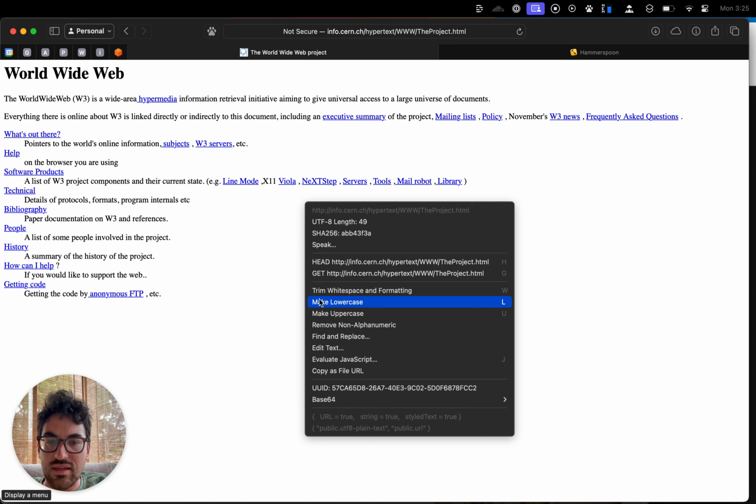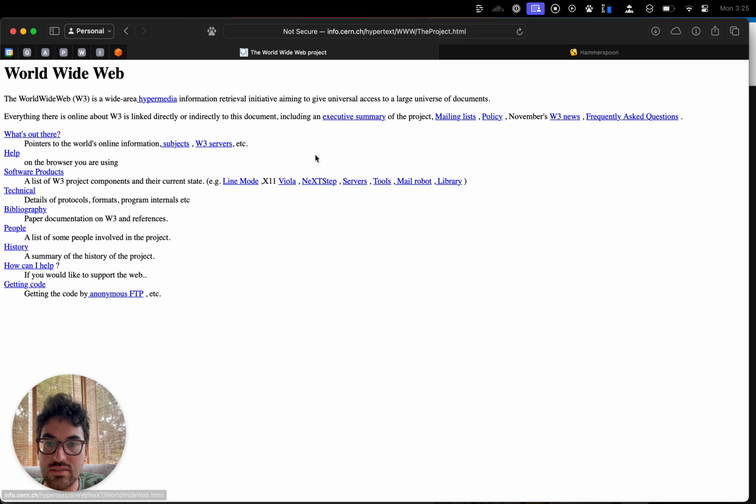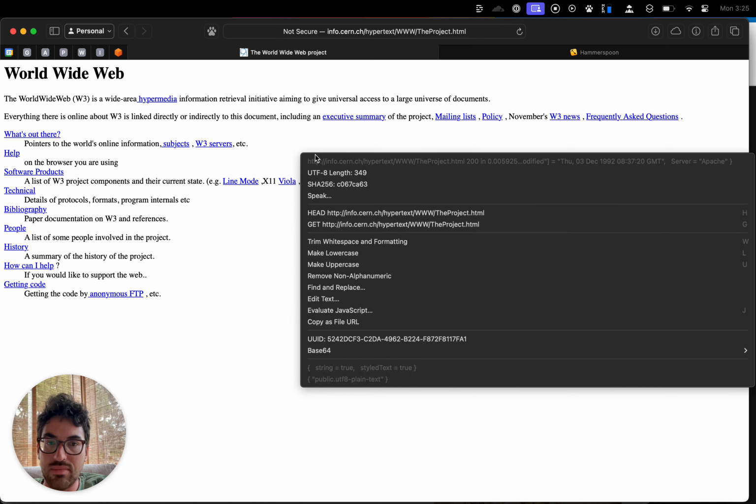But the thing that I added yesterday was the ability to detect if it's a URL and make a request to it. So here I've copied the original web page's URL, and then I'm going to make a HEAD request. It just does that in the background. And now it's put on my clipboard the URL, but also the status that it responded with when I did a HEAD request, and then how long it took to come back.